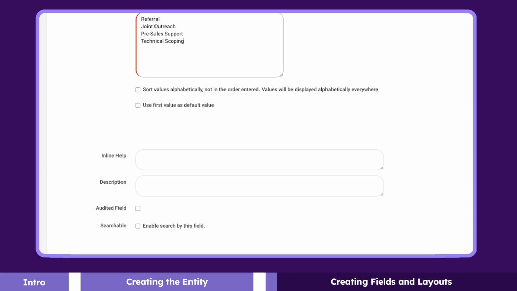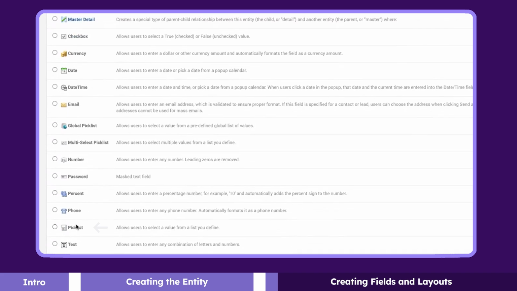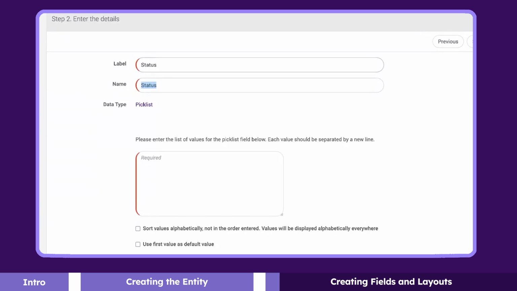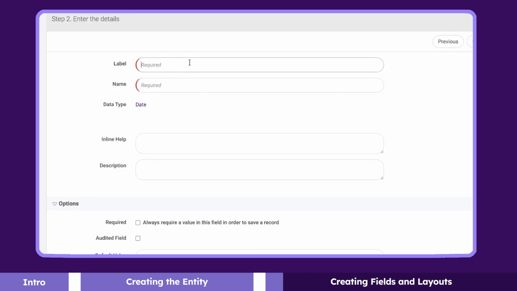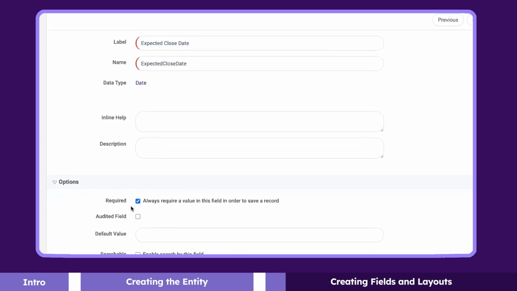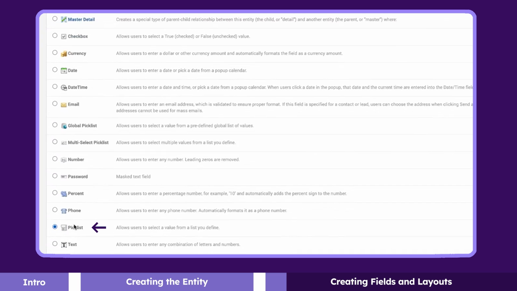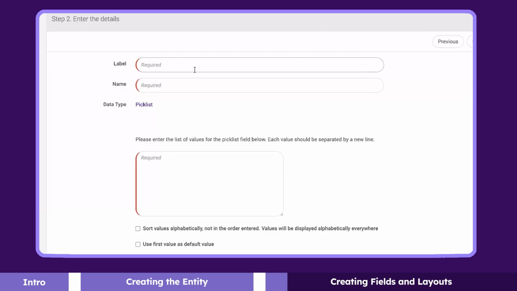And again, we have a new this time. We're going to add another pick list. This is going to be the status field. And we're going to have open, under review, approved, and closed. Next field we're going to add is a date field. This is going to be called expected close date. And we're going to make this field required. The next field is going to be another pick list. We're going to call this field outcome.